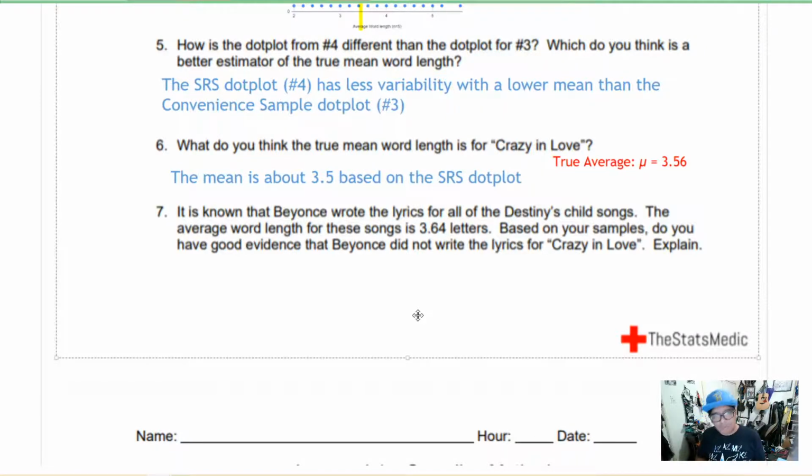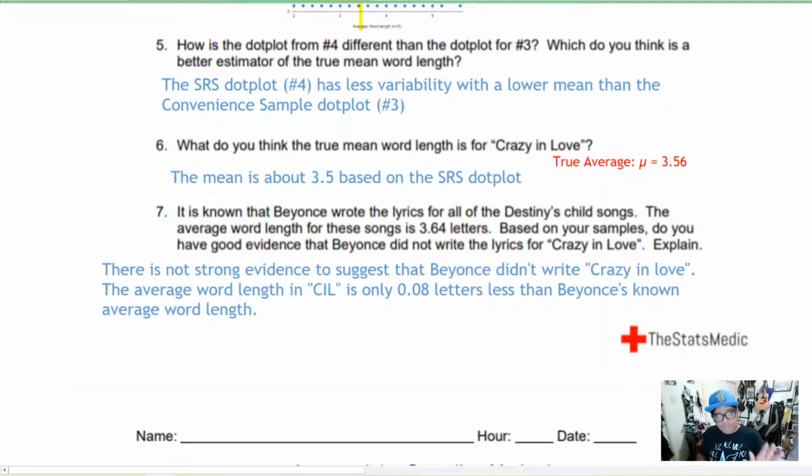3.56 versus 3.64. If you normally write songs with an average length of 3.64, is it unlikely that you would have written a song with an average word length of 3.56? Probably not. Those two word averages are very close to each other. I think it's a difference of 0.08 letters. That's not strong evidence. 0.08 letters difference between the two averages is not very much. So there is not strong evidence to suggest that Beyonce didn't write Crazy in Love. The average word length of Crazy in Love is only 0.08 letters less than Beyonce's known average word length.